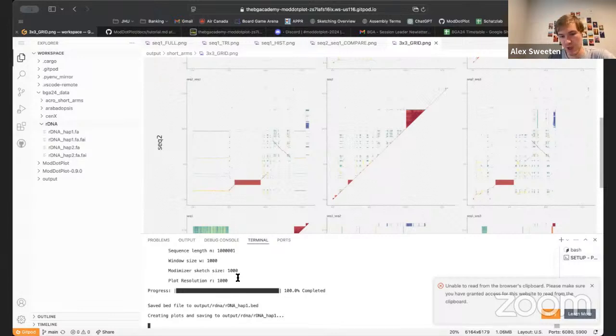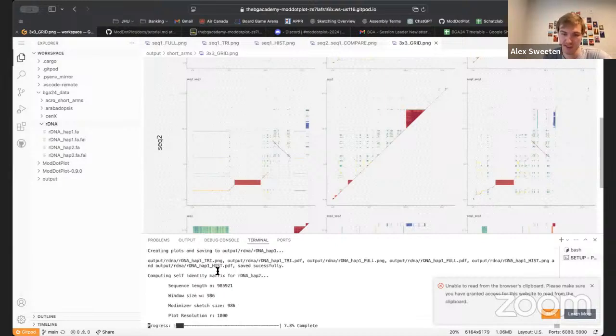You don't have to worry about this monomizer sketch size, but the sketch size was that sampling that I talked about earlier, where you can downsample the amount of k-mers that you select by taking a different sketch size. This plays into account when you're working with larger sequences like entire chromosomes, then you're going to sketch a lot of your window compared to these small sequences. We're not going to be doing any sketching at all.